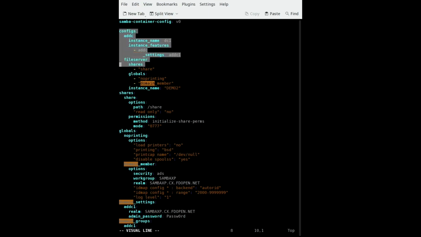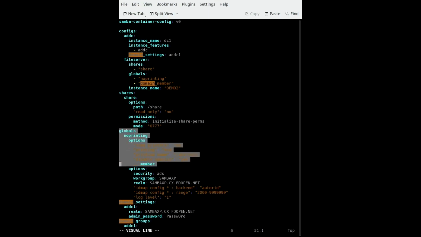The first section, configs, contains 2 subsections. This means the single configuration file can create 2 different, distinct Samba container instances. We have one share, named share, for the file server. It has some options, which are equivalent to the options in smb.conf. Additionally, we have a permission section, which tells samba-cc to initialize a directory with a given set of basic Unix permissions. Within globals, we have 2 subsections.